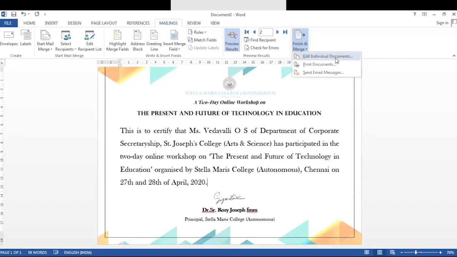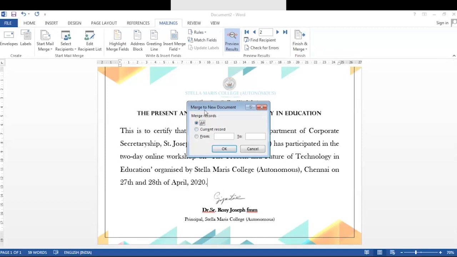Okay, so I give Finish and Merge. You can see that it says Edit Individual Documents, which is what we will do because it is an e-certificate. We are going to send it to you through mail. So we want individual certificates for each one of you to be sent. Okay, so I'm just going to give Edit Individual Documents.